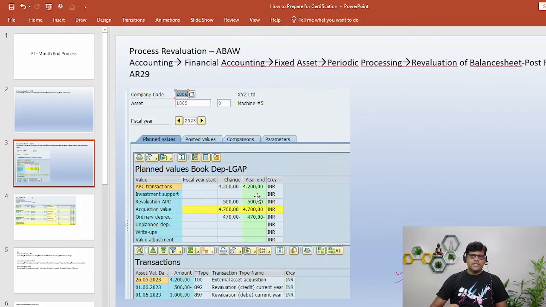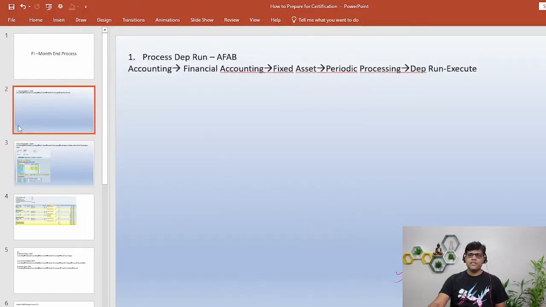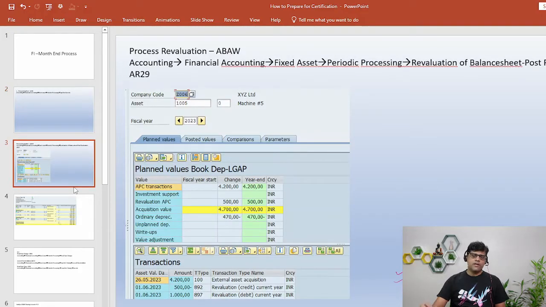So this is my asset explorer. Right now you can see 4,700. Then we already checked our depreciation postings, the revaluation, and the corresponding GL entries. So this is one of your activities, the revaluation of the asset, which we verified, and simultaneously we also checked our depreciation example. These are two very important month-end activities related to asset accounting.